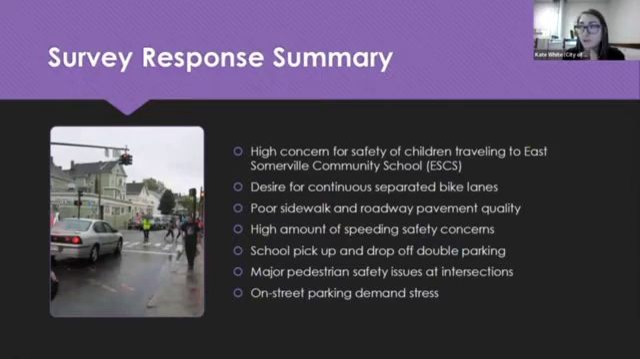Many shared about the poor sidewalk and street pavement conditions. As you see, that was also selected as a high concern. Some respondents brought up the parking issues around school pickup and drop off, with some people double parking or circling for parking, which impacts congestion. Many shared the major pedestrian safety issues, especially at intersections, with parked cars blocking the ability to see people in crosswalks. And some residents shared that there's on-street parking demand stress. So that's just some highlights of some of the comments we heard.